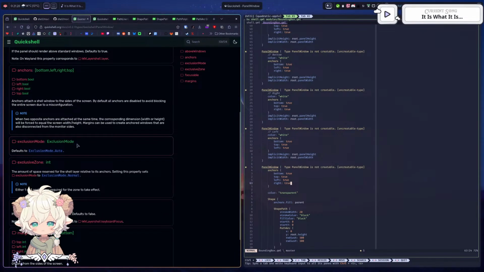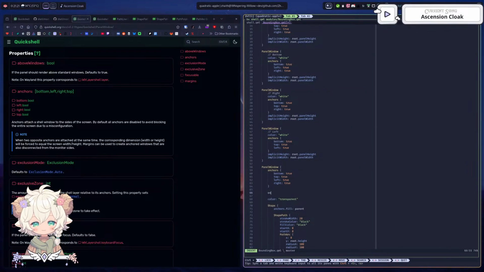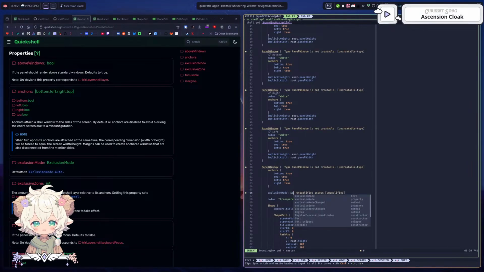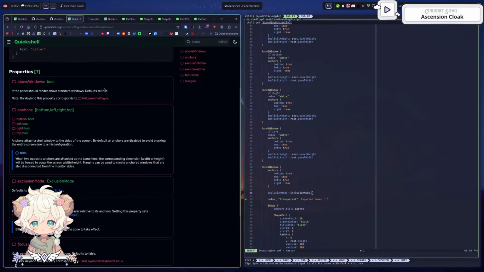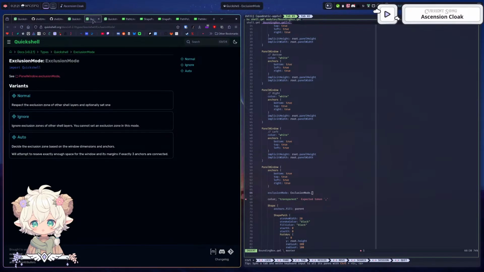Okay, exclusive zone, exclusion mode. Exclusion mode dot none. Okay. What are the exclusion modes? Respect the exclusion zone of other shell layers and optionally set one. Ignore the exclusion zone of other shell layers. You cannot set an exclusion zone in this mode.